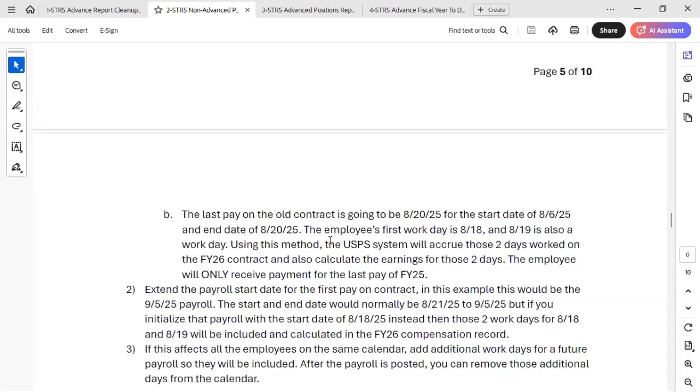Okay, so I'm sorry. Let me look at the question that was in chat. Why would a district have start and end dates that cross on a contract? For example, when would this happen?